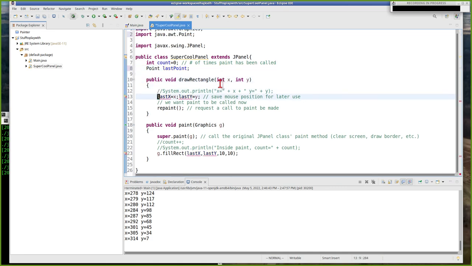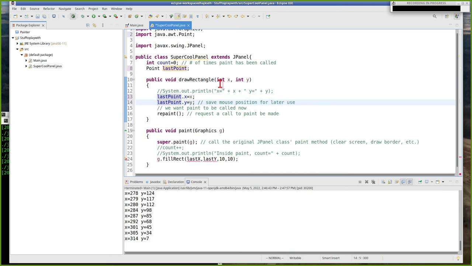And then when we come down here and we want to save x, y, let's do last point dot x equals x, and then last point dot y equals y. And then in our fill rectangle, let's use last point dot x, and then do last point dot y.